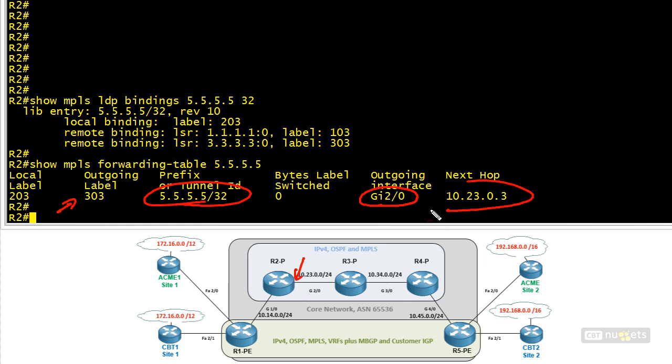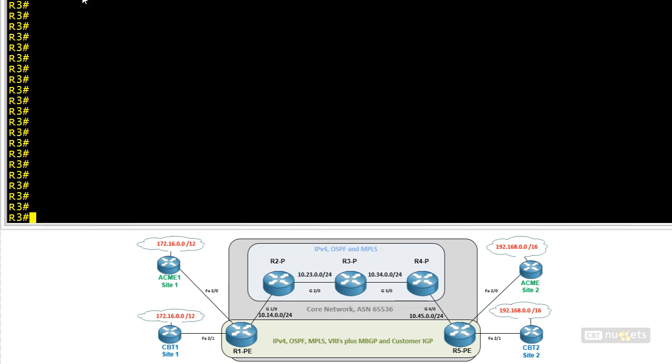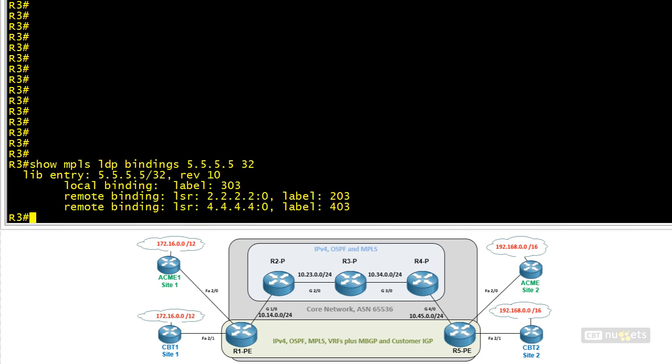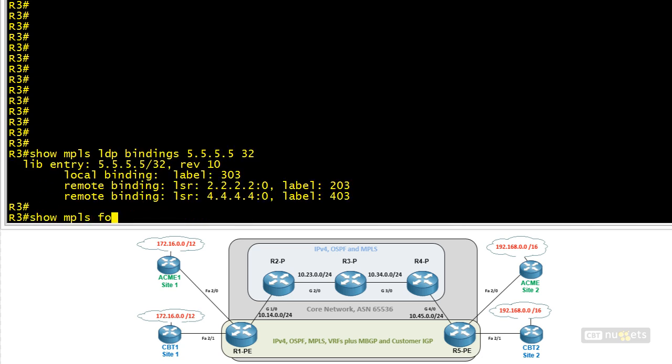And the next hop would be good old Mr. R3. And again, it's going to do that without even bothering to look at the layer 3 information. If it receives a packet with MPLS label 203, it'll immediately swap that with 303 and then forward it up the interface to R3. Let's ask those same two questions of R3. So on R3, we'll do the show MPLS LDP bindings regarding 5.5.5.5, and then we'll do a show MPLS forwarding table for that same network address.